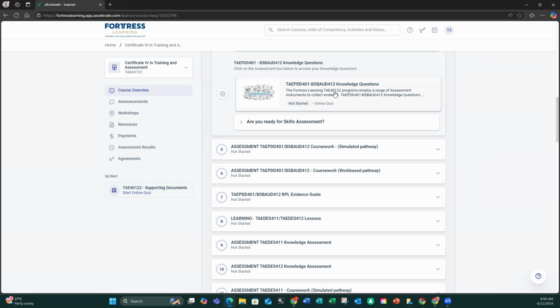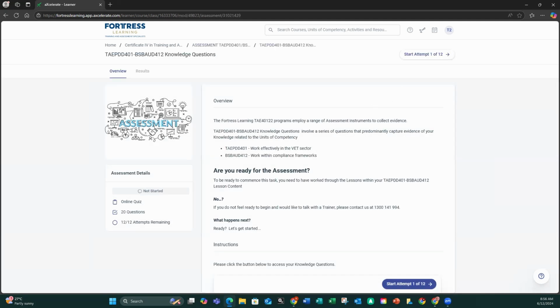So it's purely self-paced. If I click onto the knowledge questions, again you have the options to start the attempt at the top and bottom. So you click either of those buttons and it should get you underway with starting your questions. You'll see on the left-hand side, it's saying that there are 20 questions involved. It's saying there that there's 12 attempts.